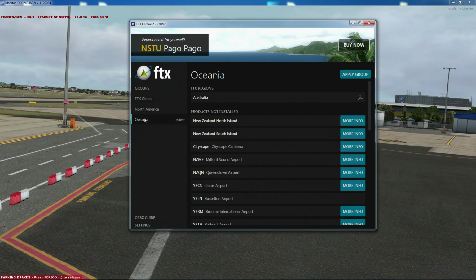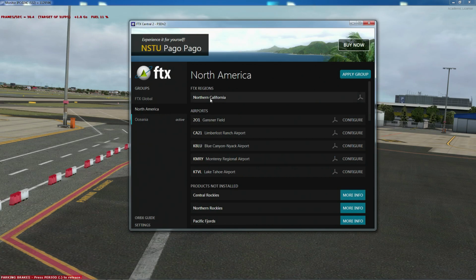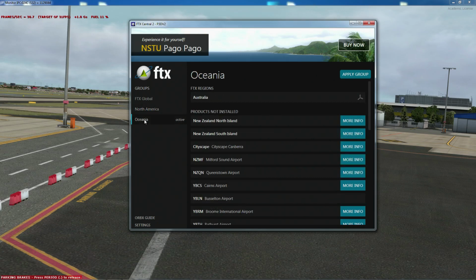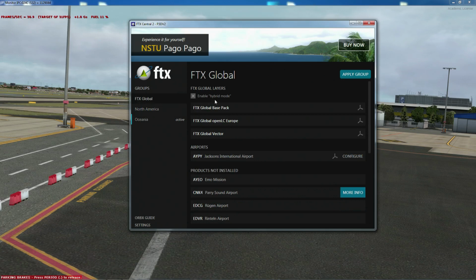Okay, so let me just quickly go through that again. If you want to fly within a region, you click apply group. You make sure, so I want to just fly Northern California, you just click that region. You want to fly from a region to a non-region, you put it to FTX global and you click hybrid. If you're flying from no region to no region, so you're just flying around New Zealand, you untick hybrid, so only global will show up.